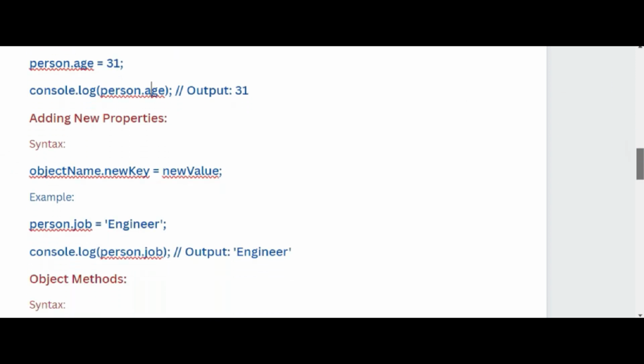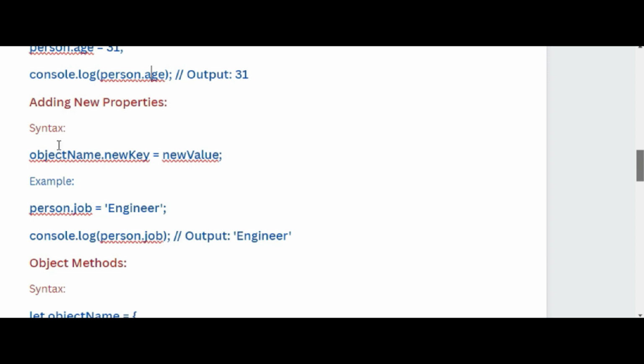Come to the next, adding new properties. Syntax: objectName.newKey = newValue. Example: person.job = "engineer", console.log(person.job), output engineer. So person.job = "engineer" adds a new key value pair to the person object, right? That is the explanation of adding new properties, with the example.